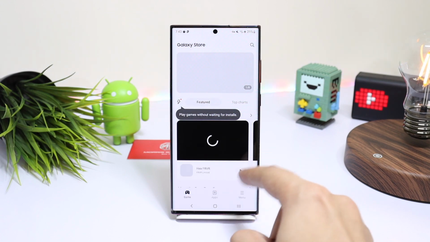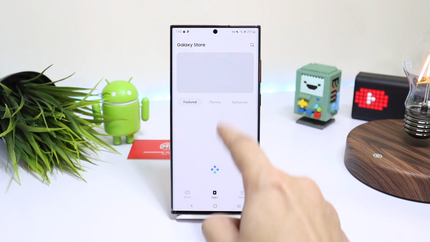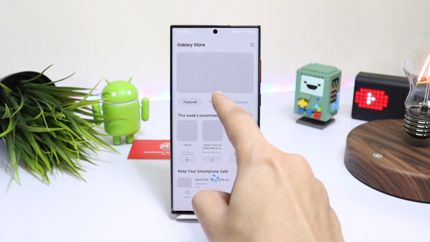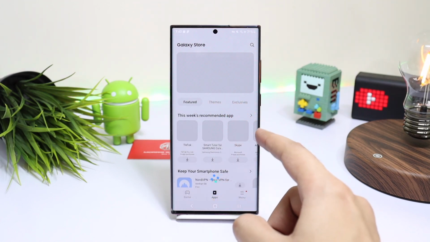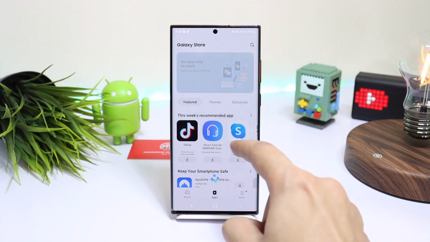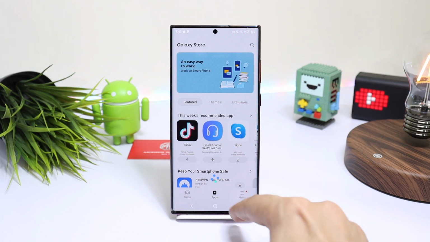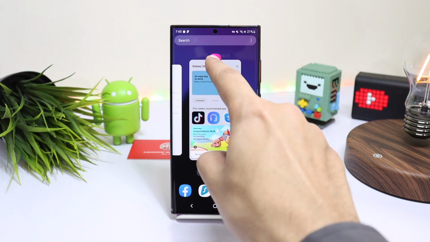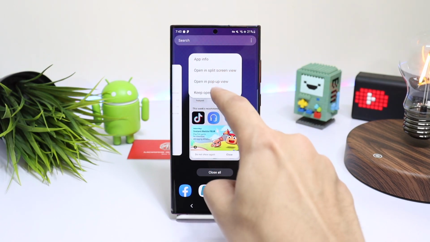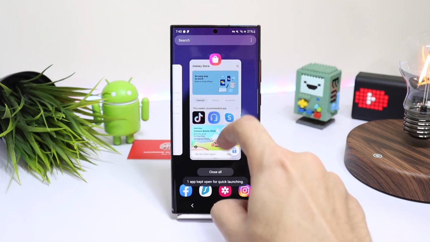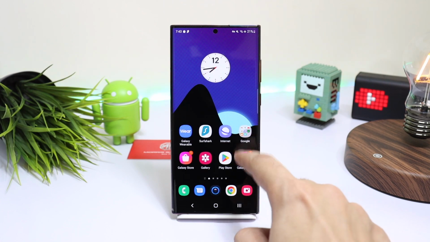Now I'll tell you a trick that you can use to keep this region for a longer time. Because if you turn off VPN and insert your SIM card, Galaxy Store will again go back to the same country. To fix this, just open Galaxy Store and tap on recent apps present here. Now long press on the Galaxy Store icon and choose keep open. In this way, Galaxy Store will remain open with your desired country or region in the background.